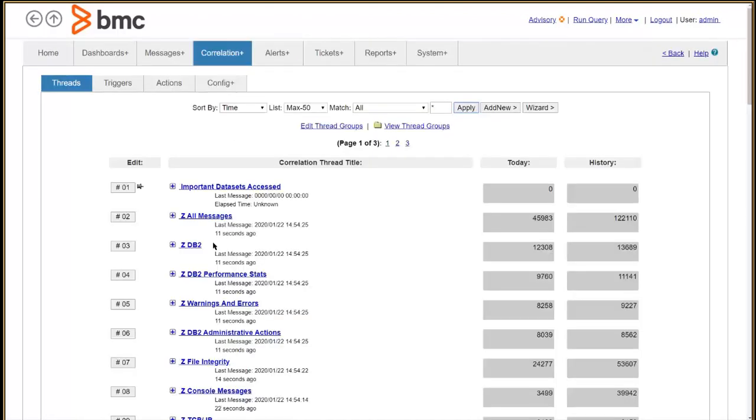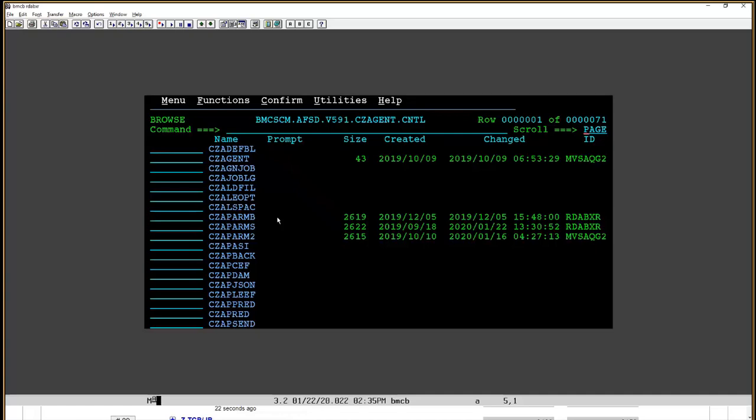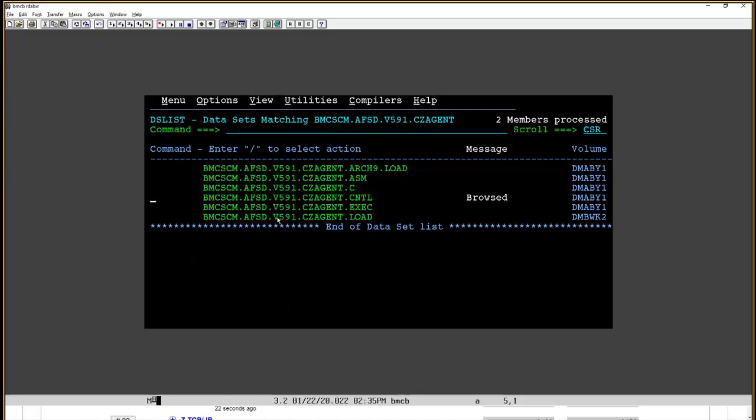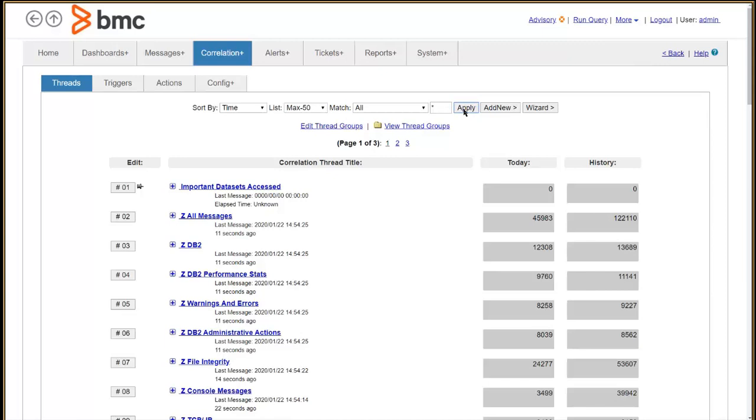So now that the thread is defined, let's see what happens when someone tries to access that important data set. So this particular user, when he goes to browse the data set, he's browsing it, looking at some of the members. Okay, now let's go back to the command center to see if our thread was picked up.